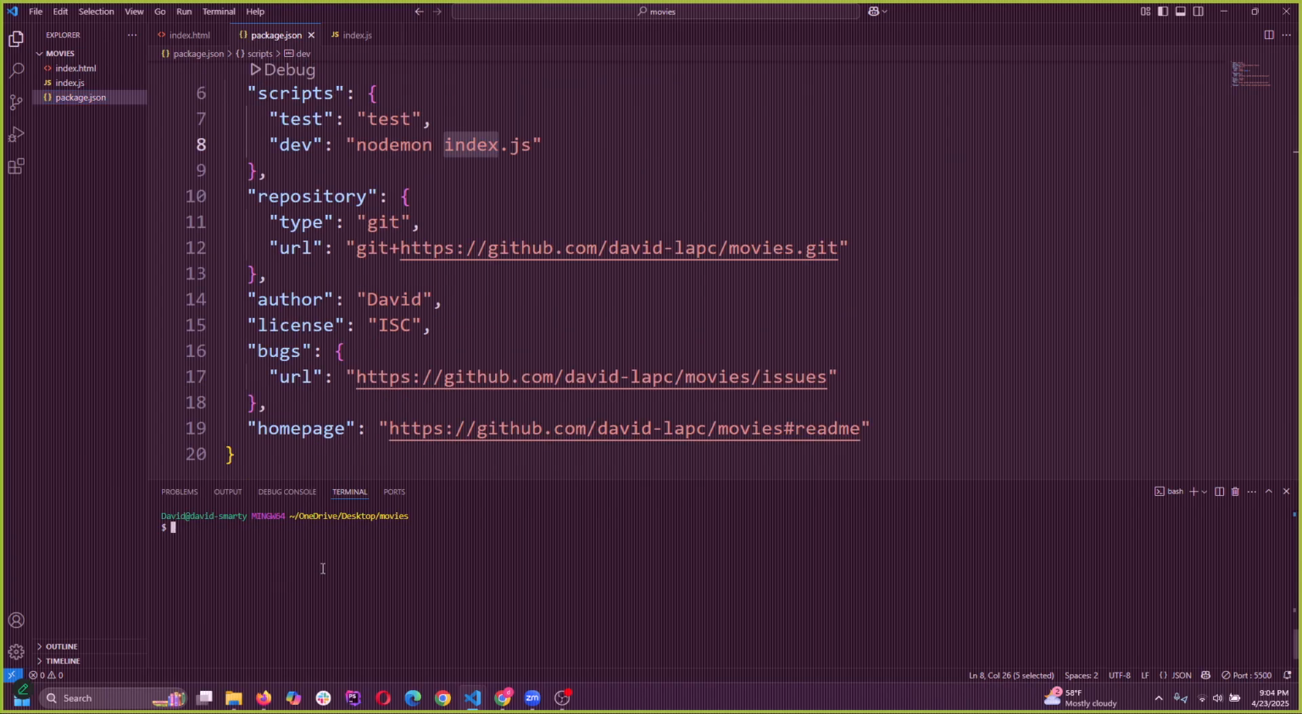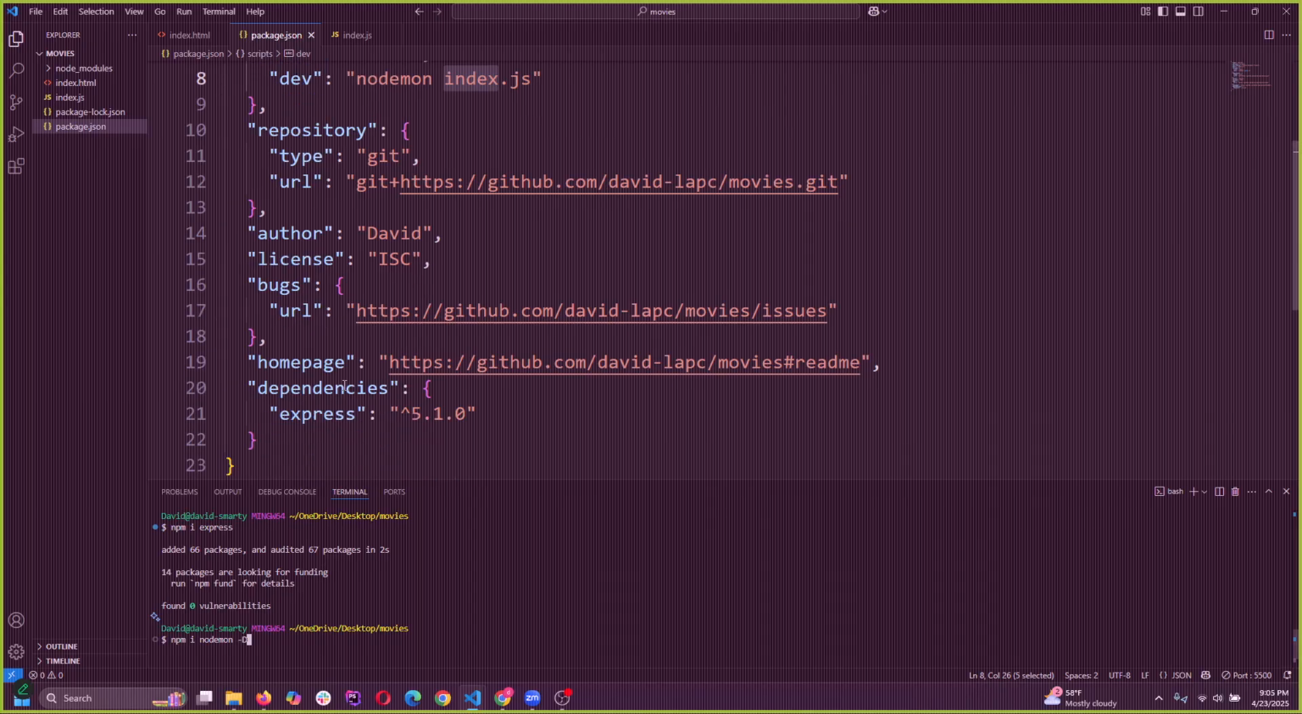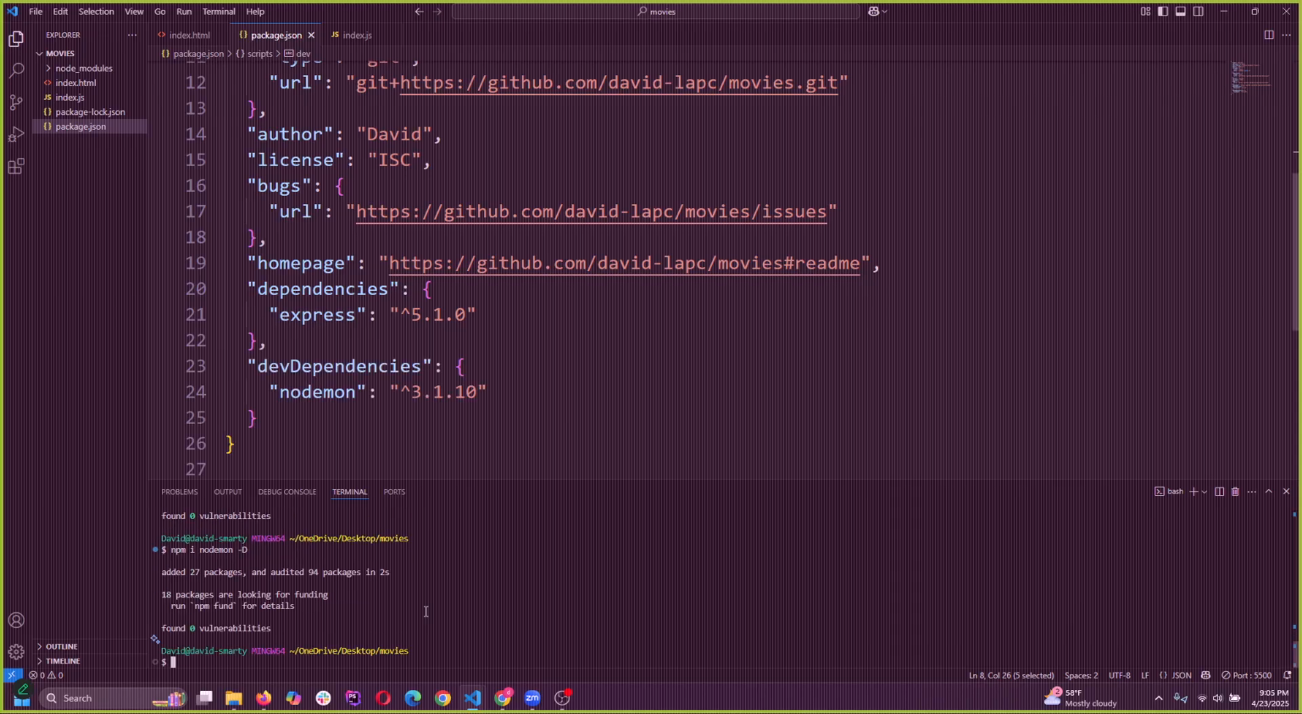So let's install: npm i express, npm i nodemon dash capital D to save it as a dev dependency. Okay, now that got added as a dev dependency. What else?